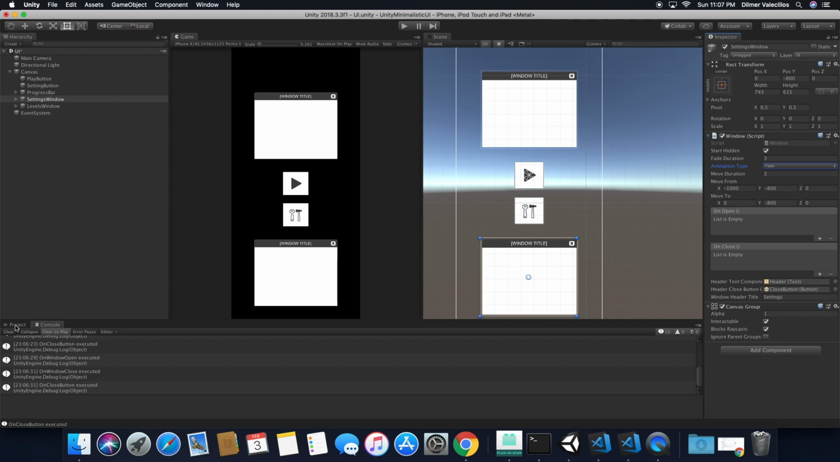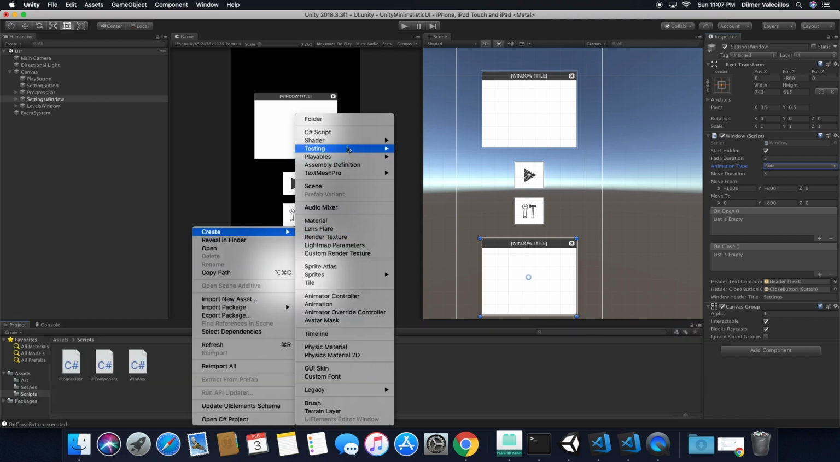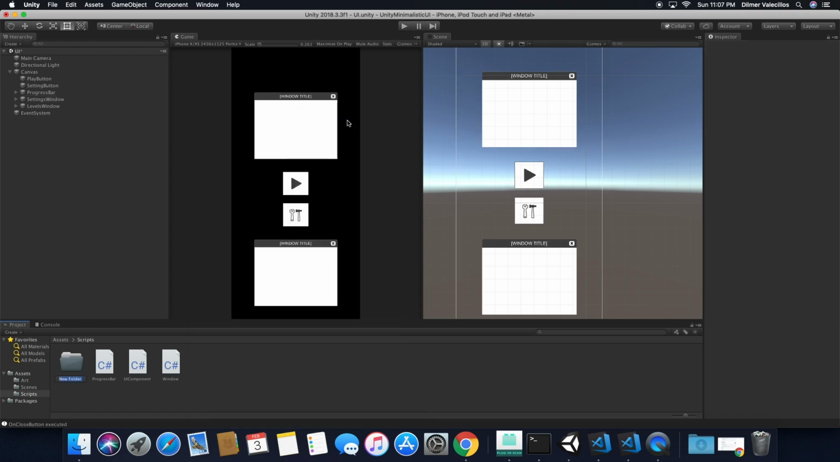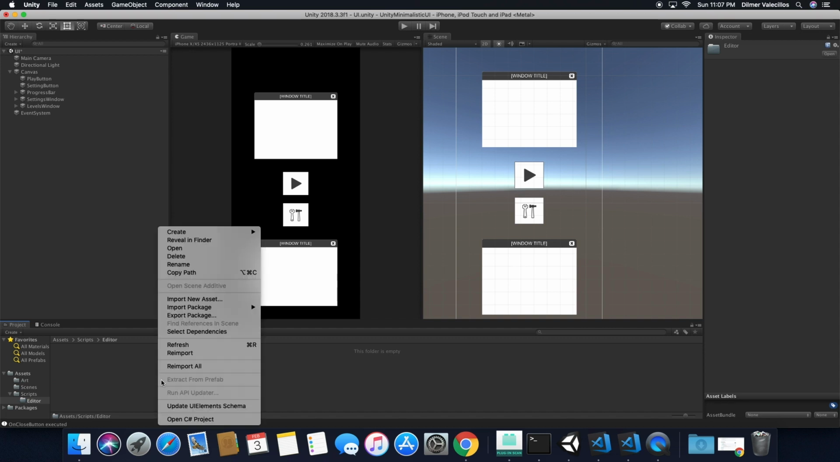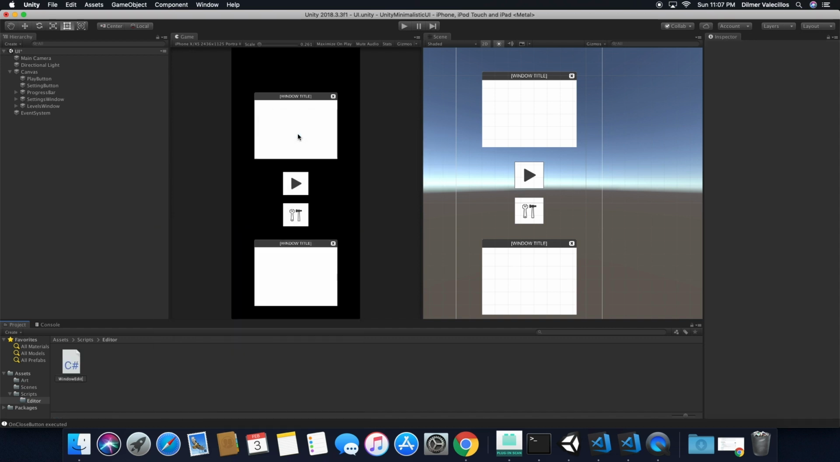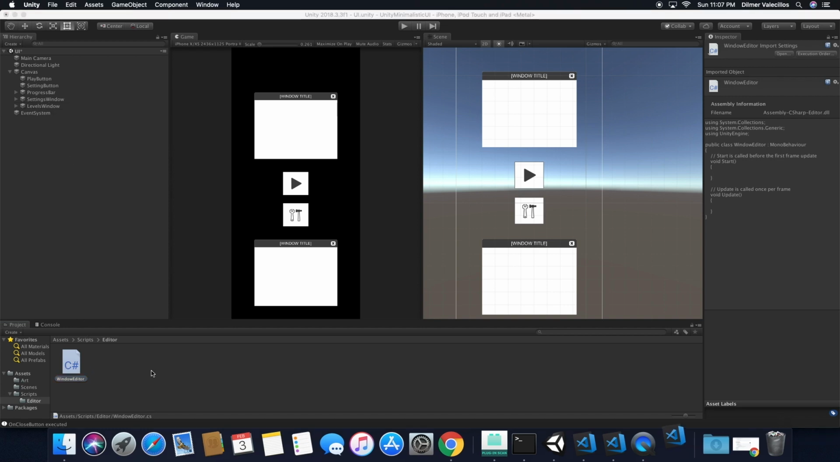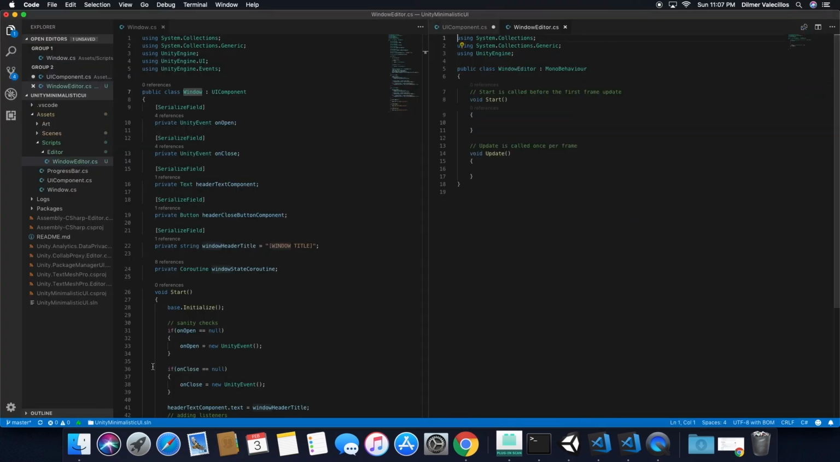To do that, we're going to go into Project, and I'm going to create a new folder under Scripts, and we need to call that folder Editor. That is a Unity requirement. Then inside of the Editor folder, I'm going to create a new script, and we're going to call it WindowEditor, because it's going to be the editor that we're customizing, which in our case, the class is called Window. So let's double click it to open it.